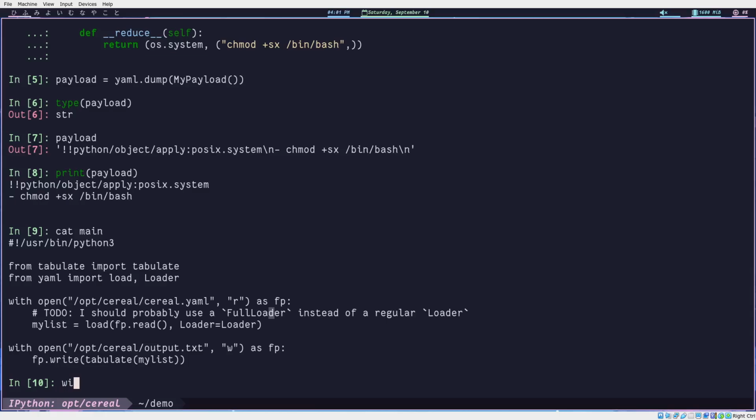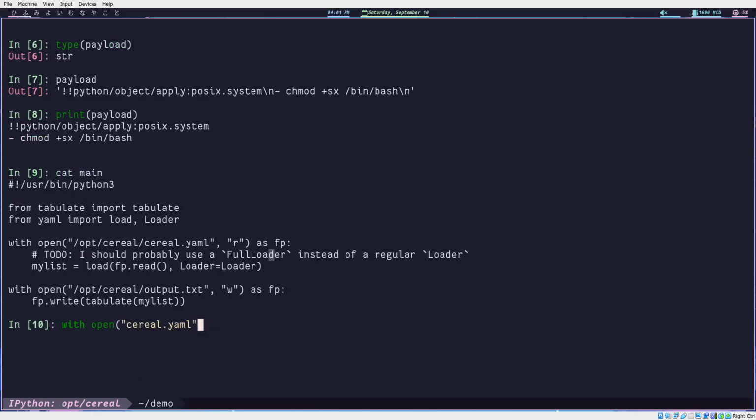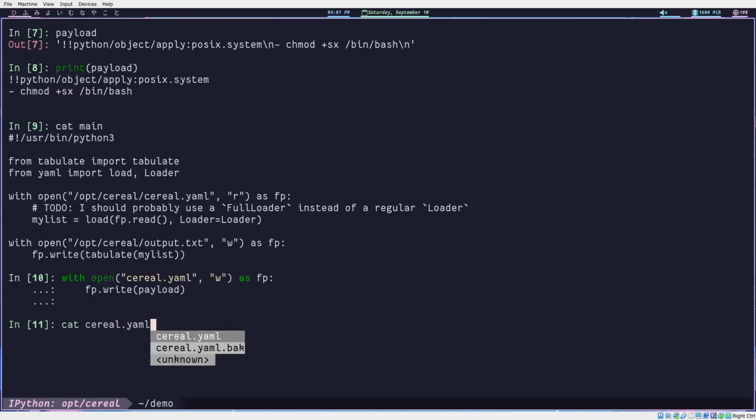So if I open serial.yaml with write permissions, I can fp.write my payload. And now if I cat serial.yaml, oops, serial.yaml contains my YAML payload.